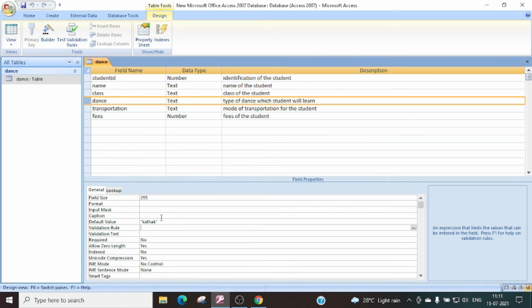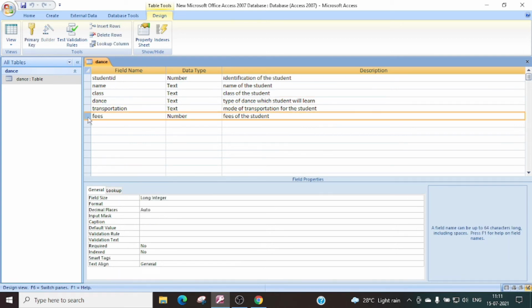अब अगर आपको फील्ड प्रॉपर्टी फीस में कुछ चेंजेस करने हैं, सपोज ये एक फीस फील्ड है, इसमें आपको क्या करना है, इसका जो डेसिमल प्लेसेस हैं उसको आपको चेंज करना है. यहाँ पे डेसिमल प्लेसेस ऑटो लिखा हुआ है. नाउ इफ यू वांट टू change the format of this, you can easily change the field format.